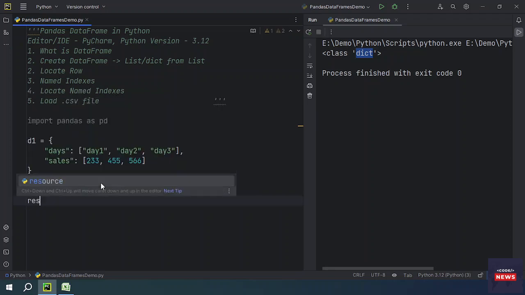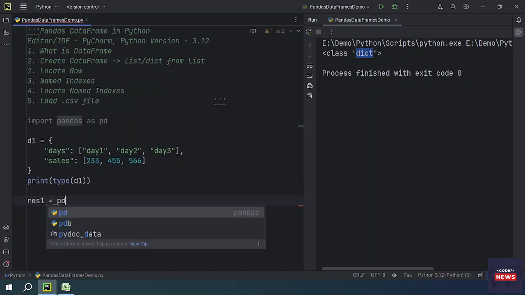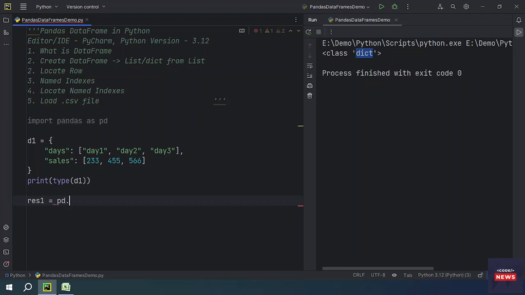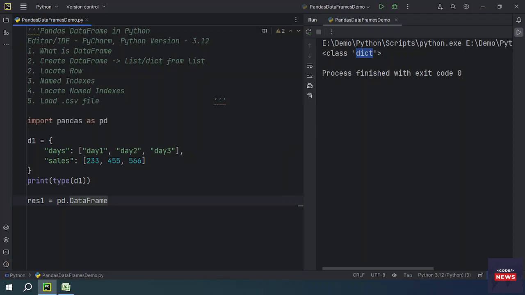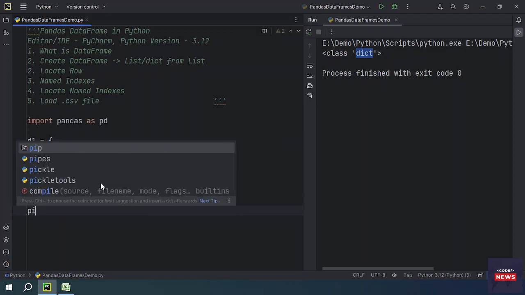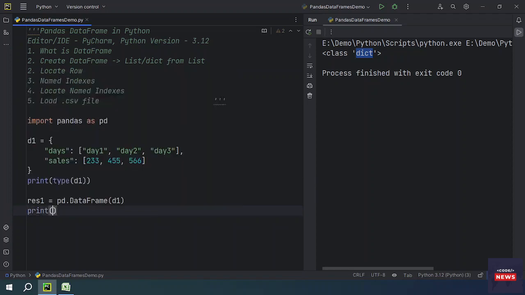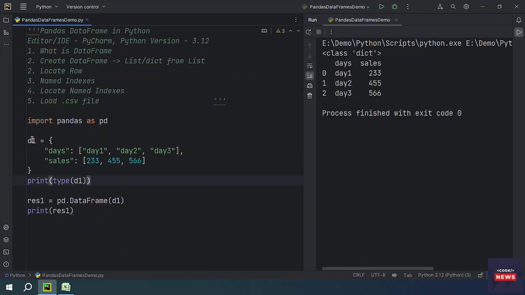Take one variable, that is result1, and pd, that is the alias of the Pandas library, and then we have to use DataFrame. This DataFrame function we have to use, and pass our dictionary. All done. We have to print result1. Let's run the program. If you see, this dictionary has been converted into rows and columns.